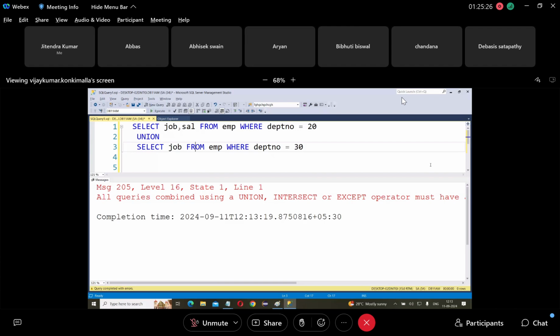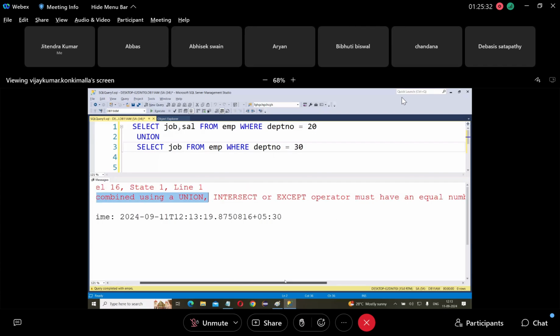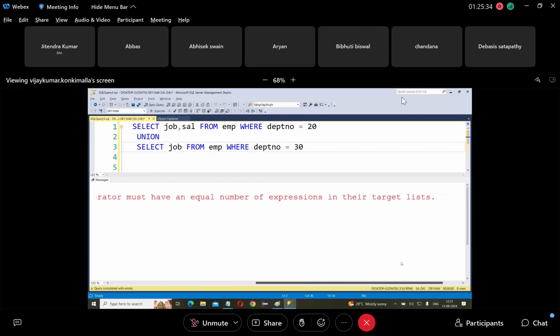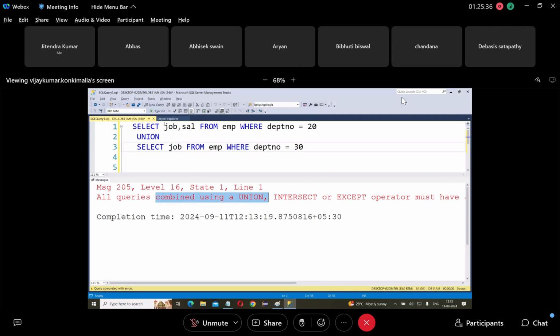What is the message? All queries combined using UNION, INTERSECT or EXCEPT must have an equal number of expressions. But this is having two expressions, and this is having one. Union is not possible. Suppose I'm writing like this: salary, comma, then salary, comma, then what? Error. Why?